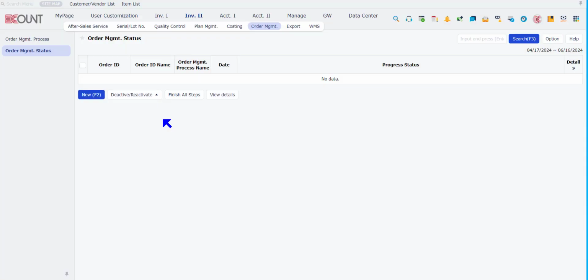In this video, we're going to look at Order Management Status. It is under Inv.II, Order Management. This menu is used to set up our company's work process and look at its progress per number easily. So we use the process code registered in Order Management Process and manage it according to its progress state.